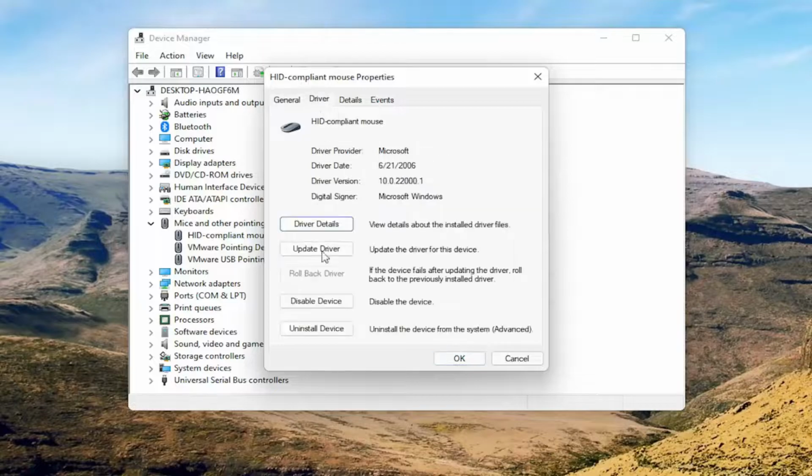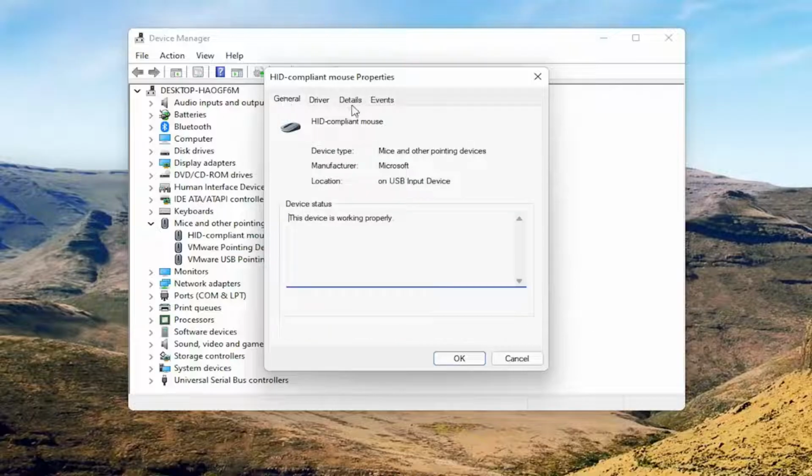Select the Driver tab. If for some reason the mouse is disabled, you want to go ahead and enable that. So perhaps you're on a touchpad. You want to go ahead and just make sure it's set to Enable Device. So again, pretty straightforward on that. You can go back to the General tab here.